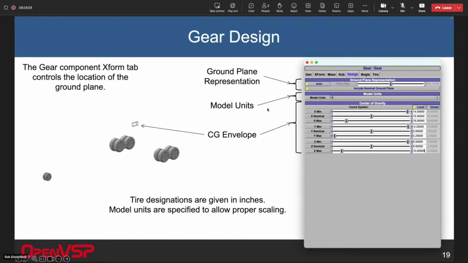This component needs to know the units of your model. The reason is because tire designations are given in inches. The standardized international standards for tires are given in inches. And so if you're going to specify a tire in inches, then for me to draw it at the right scale, I need to know what scale your model is. So we do that right here. You tell it what units your model is in, and then you can specify your tires in inches, and everything will work out. And then the last thing that the gear has is a full CG envelope. So the min, the max, and the nominal CG position in X, Y, and Z.